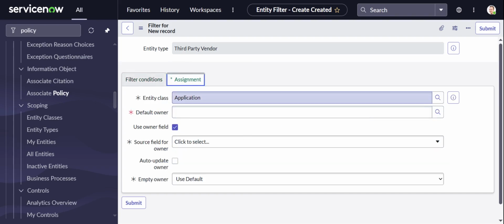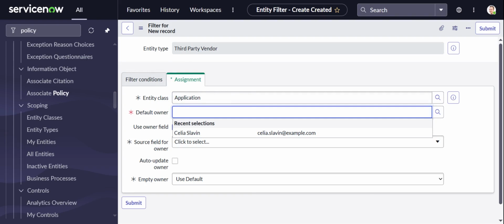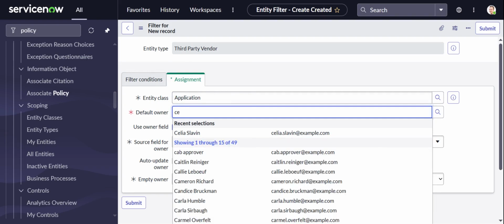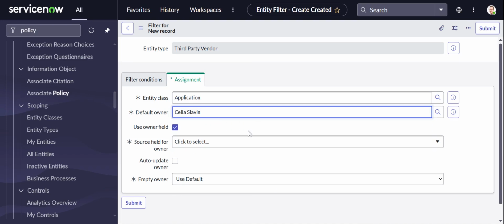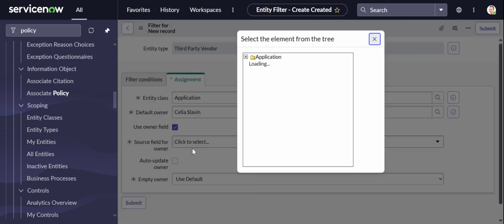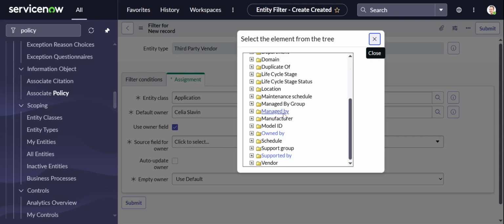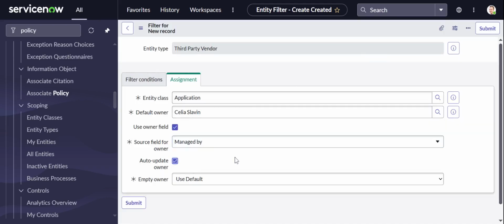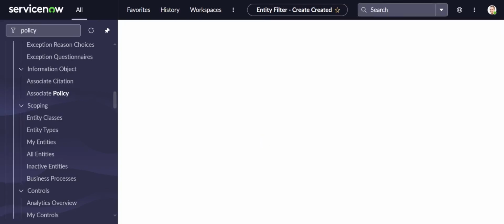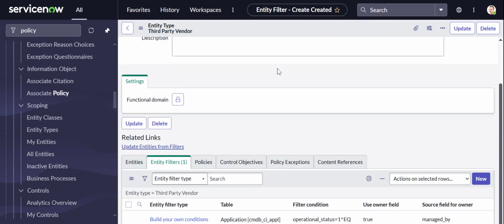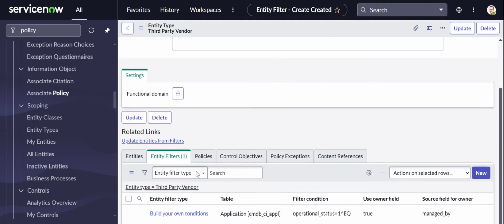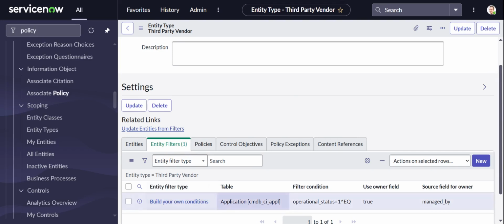Inside the assignment, it's an entity class application. Default owner, you can make it anyone. I'm just making it Celia Selvin. And the user owner field must be true, to sync the source field for the owner, it can be managed by. So I'm just clicking on managed by and auto update owner. If the owner changes, it will automatically update it, and the empty owner will use the default. I'll just click on submit. When I click on submit, as you can see, entity filter 1 is already there, right?